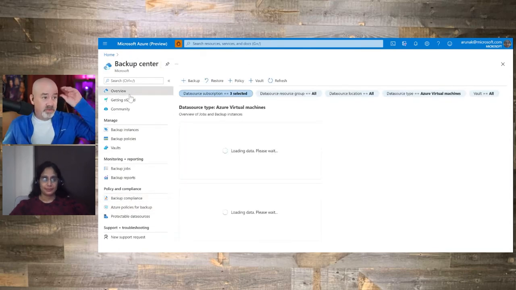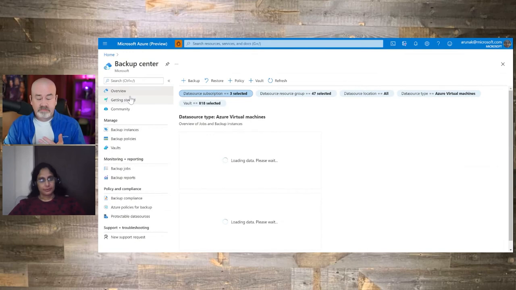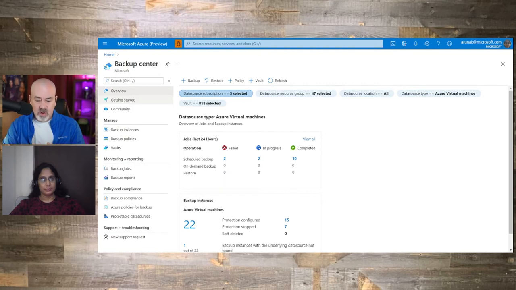So we've looked at governance or policies. We've looked at onboarding, or identifying resources that are not protected.